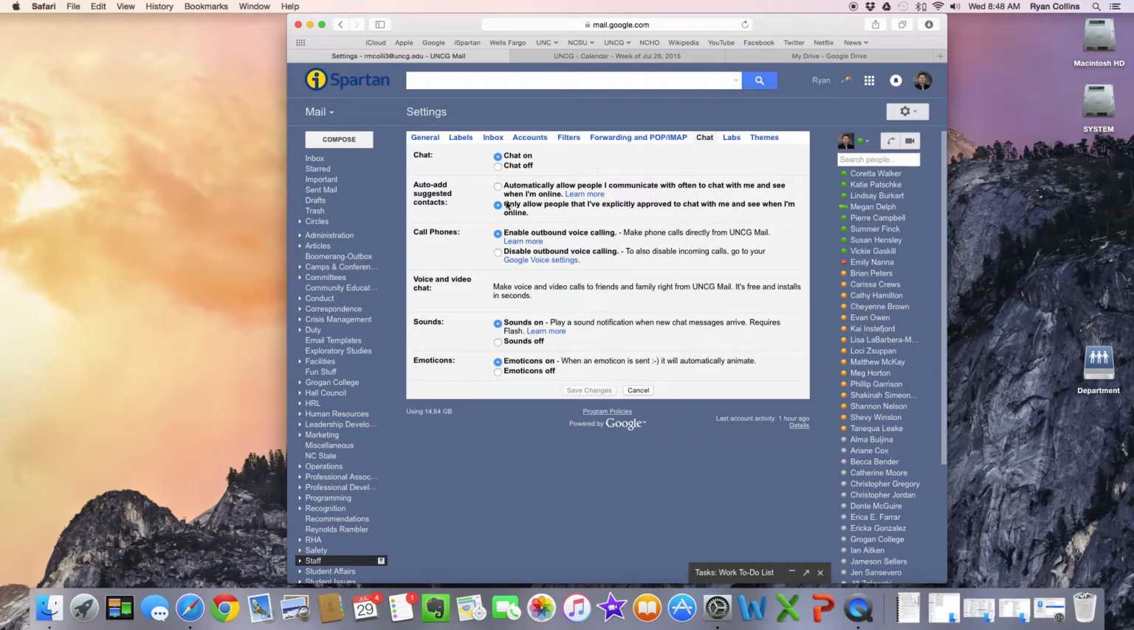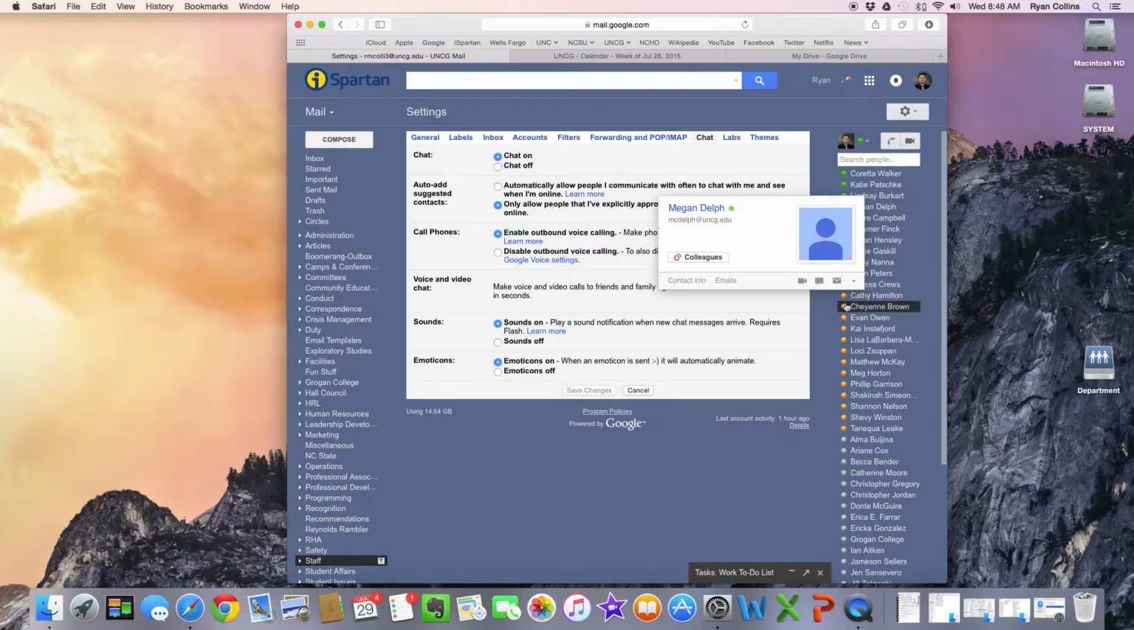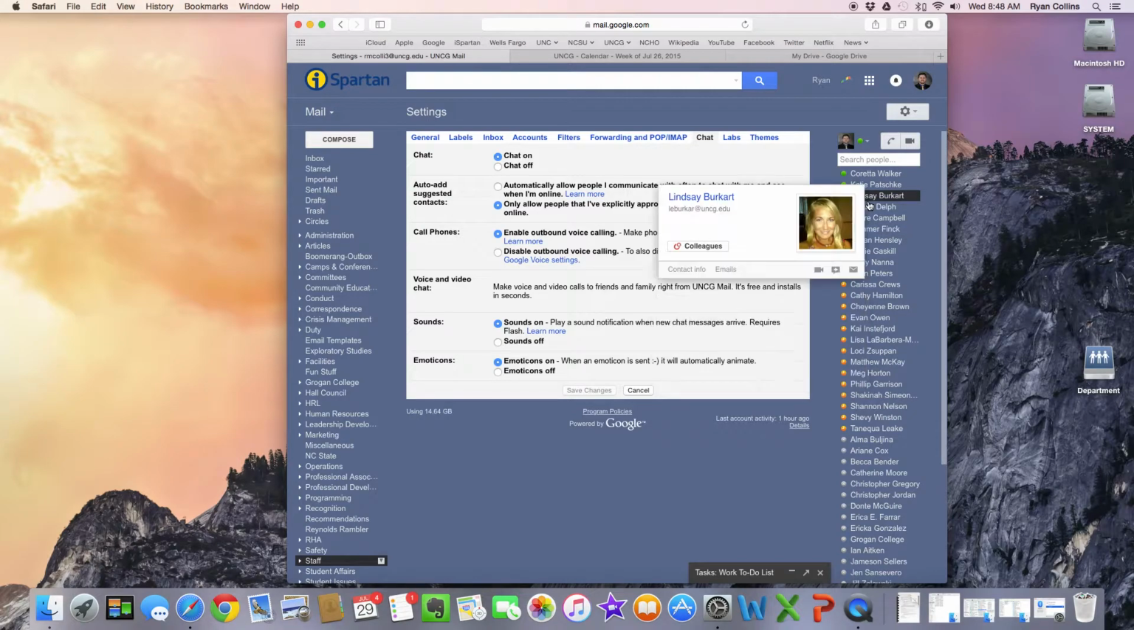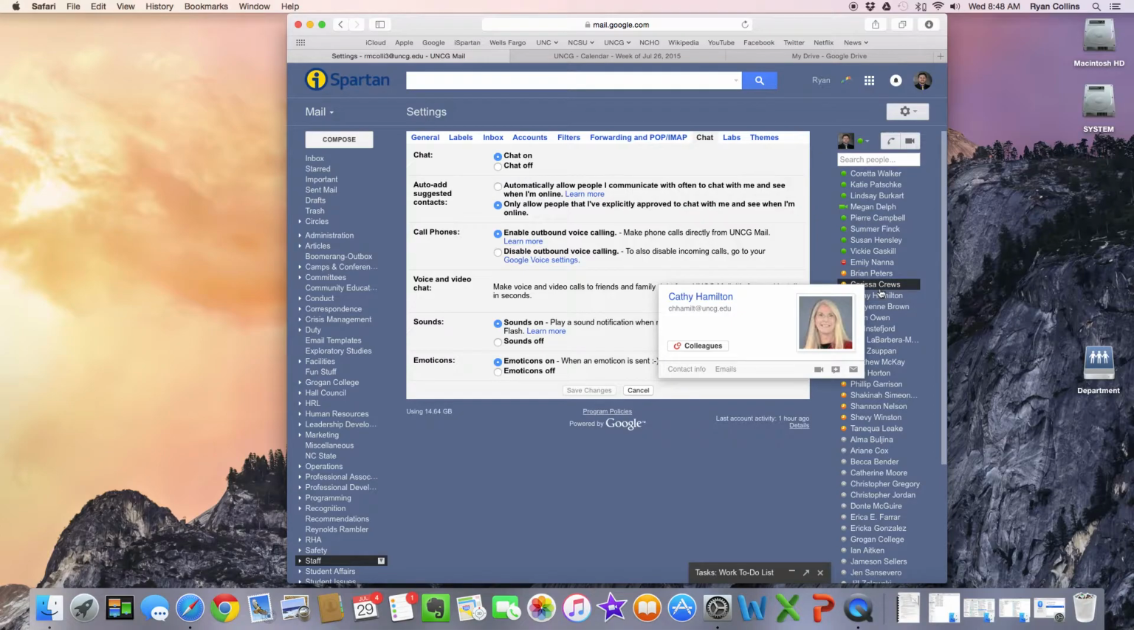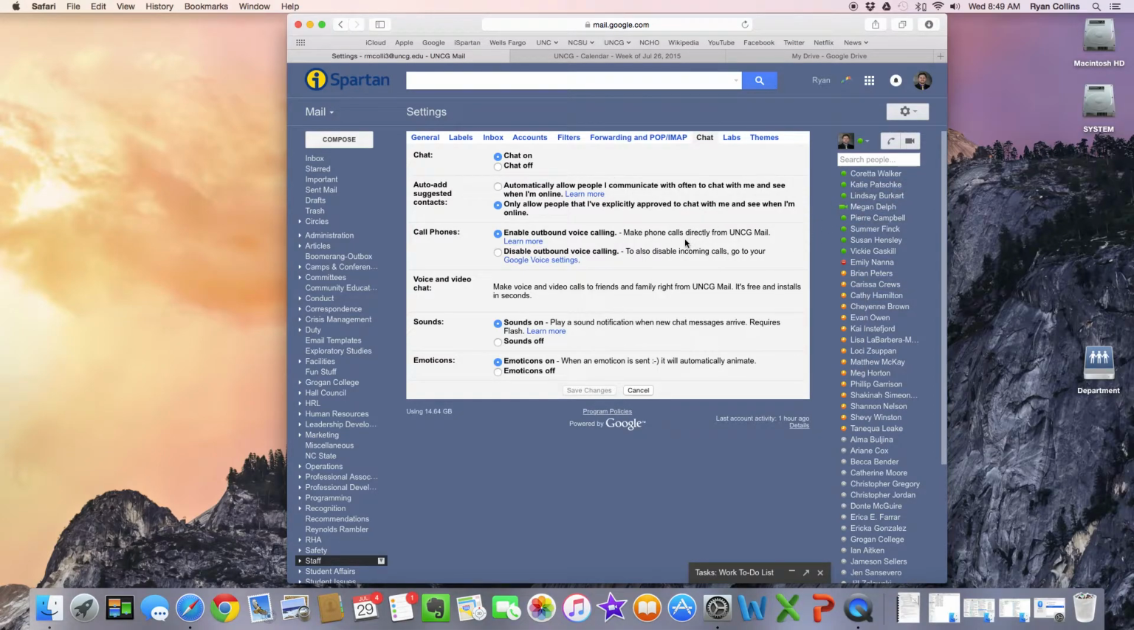For me personally, I changed this setting to only people that I've explicitly approved. Otherwise, random residents and people that you might not necessarily want to GChat with, or want to have the ability to GChat with you, may start to pop up over here as well. So this way you can sort of control who appears over there.